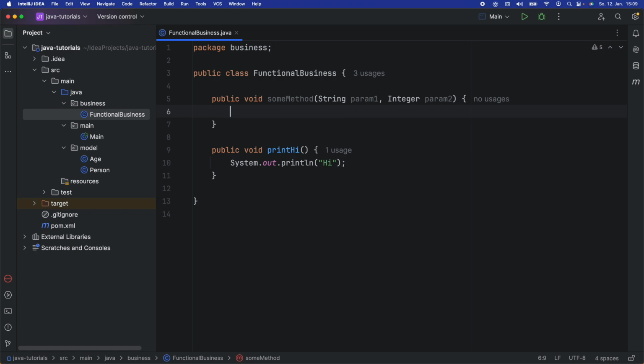What we are not so much used to doing in Java is that we can also pass this print high method as a parameter itself to the sum method. Instead of our string or integer parameter, we can pass a method. And this is what functional programming is about. So for the start, let's try to pass our print high method to this sum method.